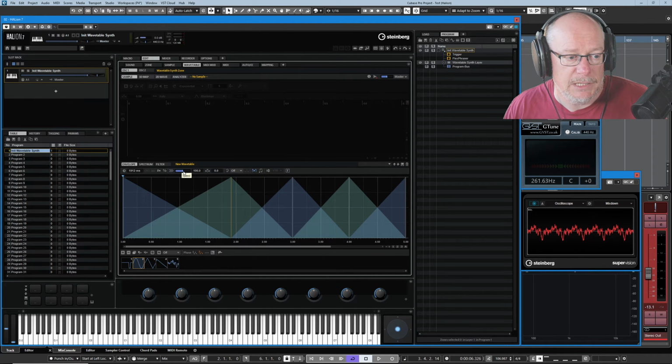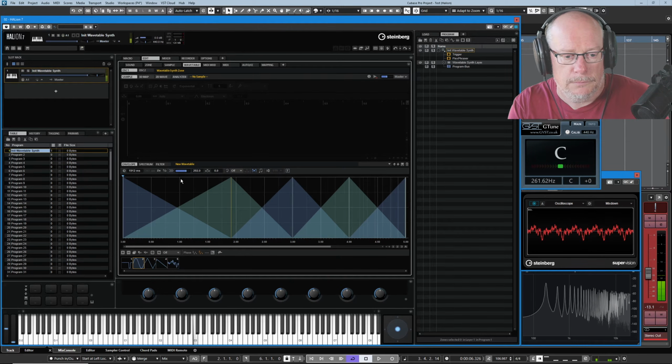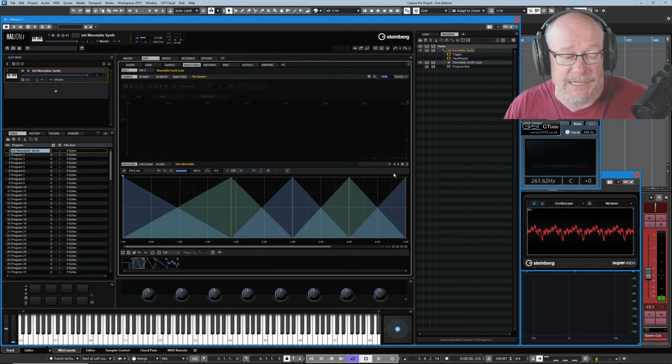If I speed the playback up to 292, why not? It'll play much faster. So it took maybe 1.5 seconds to get to the end then. And of course we can slow it down as well.